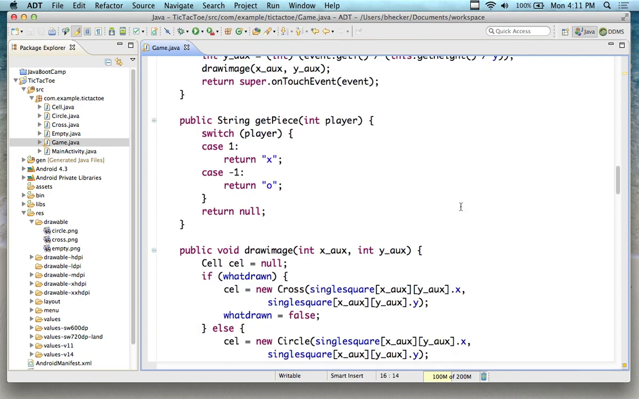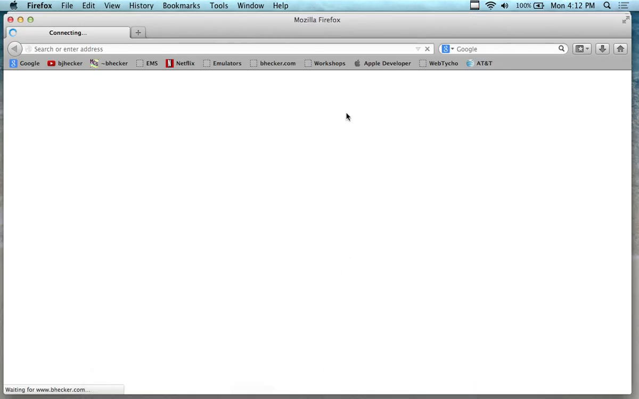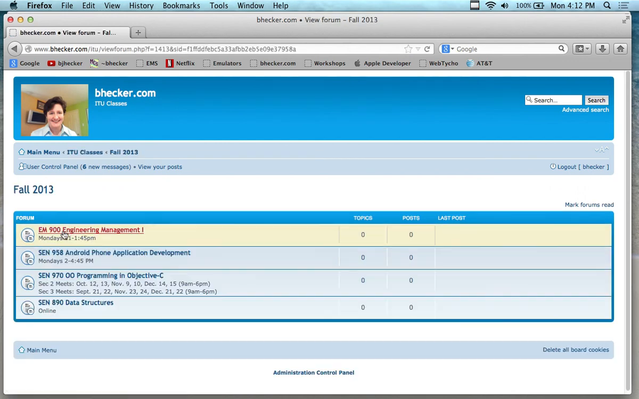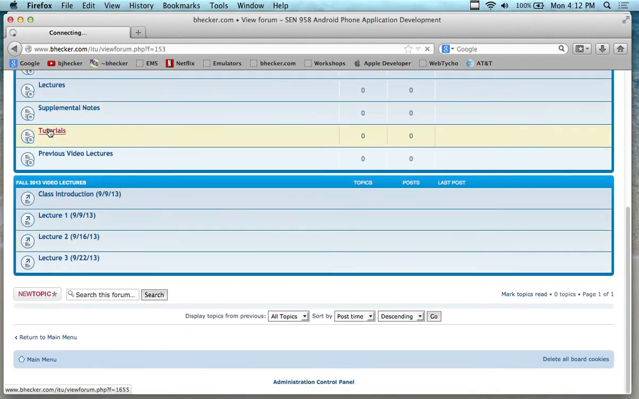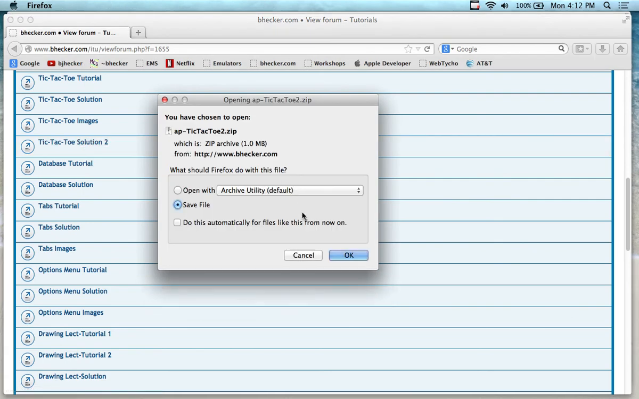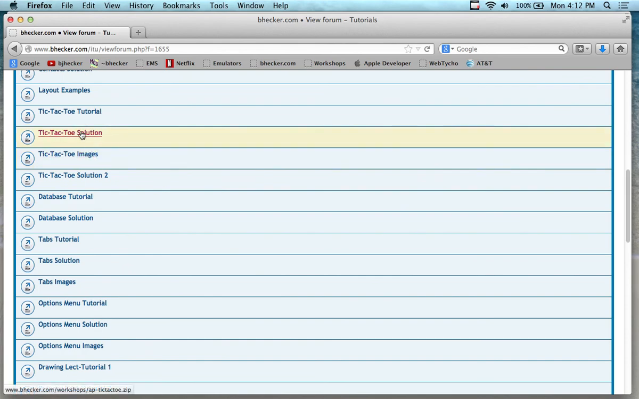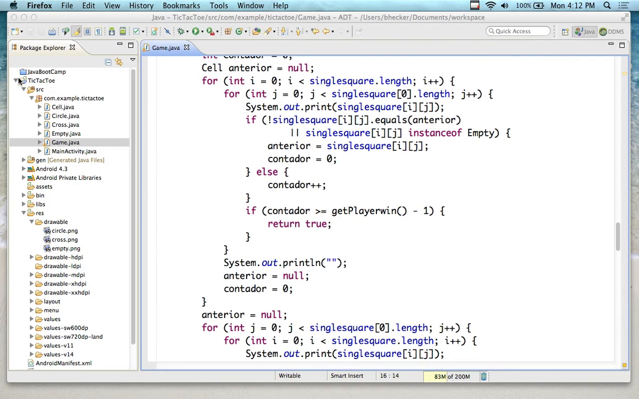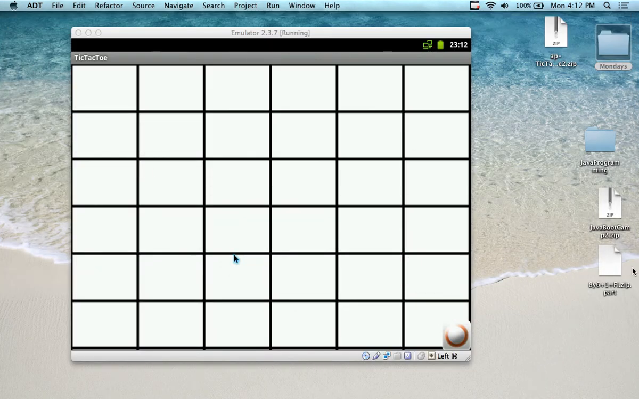All right, so you should have a working tic-tac-toe game. If you don't, you can go out to behacker.com and download the working game. There's another tic-tac-toe game in here I want to show you, in the Android directory under tutorials. This one is called Tic-Tac-Toe Solution 2. I'm downloading it to show you yet another way. The solution for this one is the regular solution we just saw. For the images, you can put your own images in there. So I'm going to close this project here.